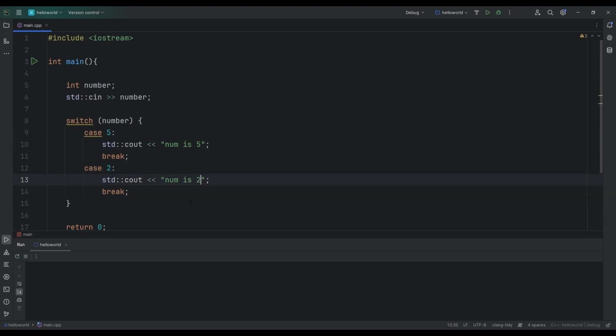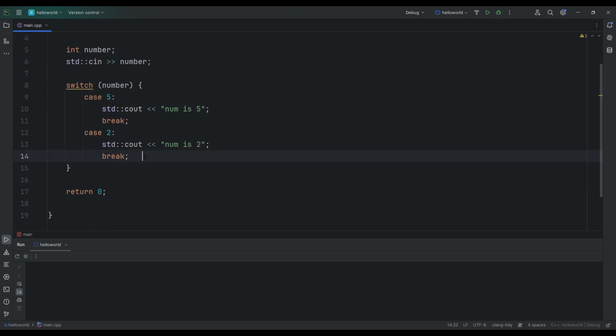Additionally, there is an optional operator usually written at the very end called default. It is somewhat similar to the else statement. It works as follows: if all case statements turn out to be false, the default case will be executed. It works just like the else operator and is not mandatory.